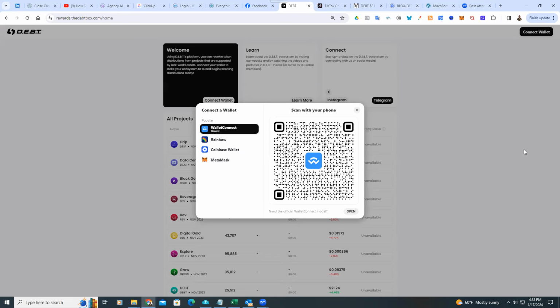And then I'm going to open up my SafePal app, and click the scan on the upper right-hand corner of the phone. It is a box with a minus sign in it. So I'm going to click that scan, and I'm going to scan that QR code.